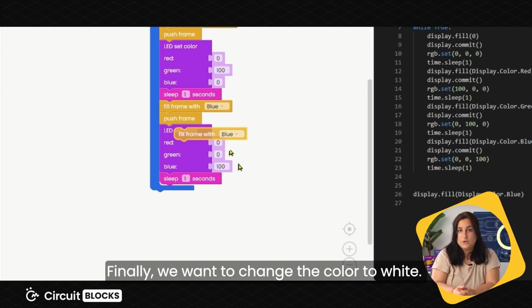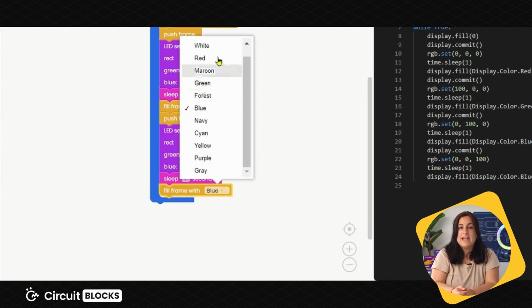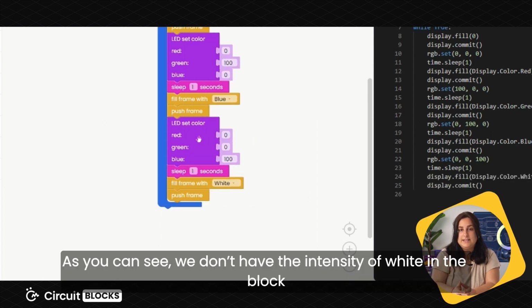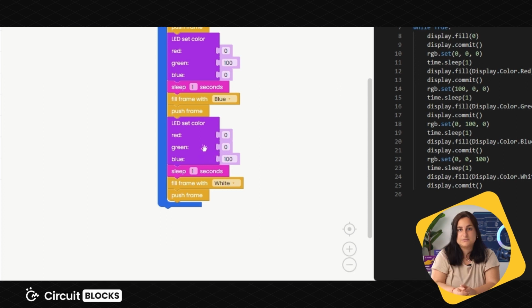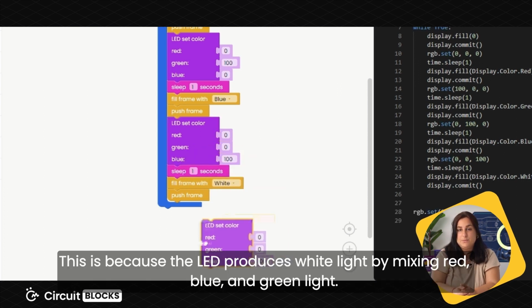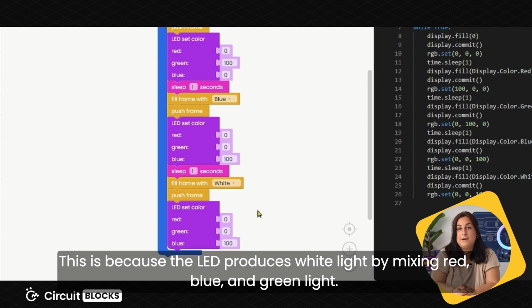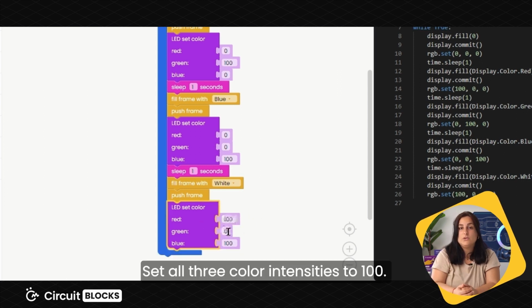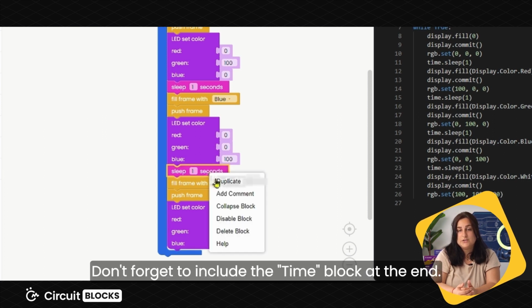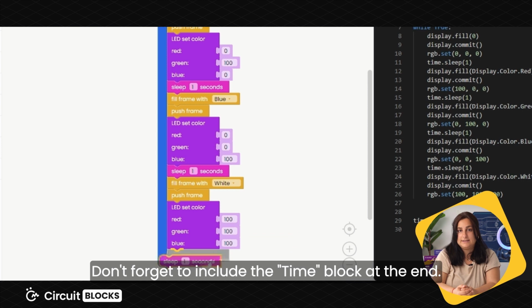Finally, we want to change the color to white. As you can see, we don't have the intensity of white in the block. This is because the LED produces white light by mixing red, green and blue light. Set all 3 color intensities to 100. Don't forget to include the time block at the end.